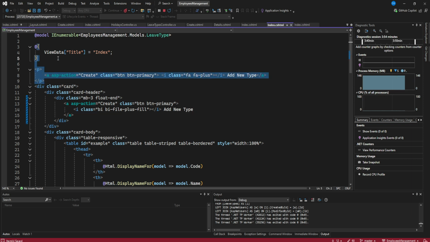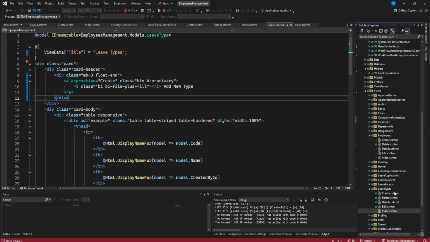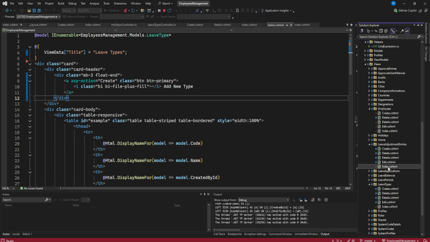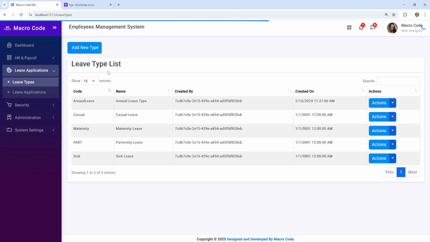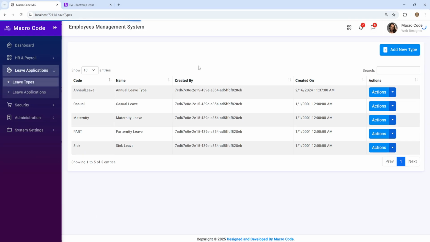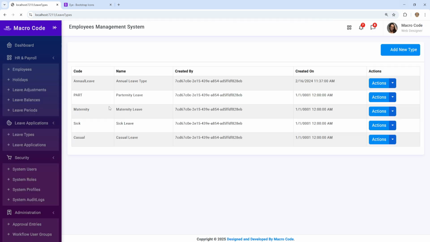Then you can remove this. You can say this is leave, you can say this is leave types. I think we wanted the title at the top. We can also borrow from what we had done under leave adjustments entries. So we can have this. Let's update and see. If we go back here, we'll be having the leave add new type, and you can do that. So we go back to the list.